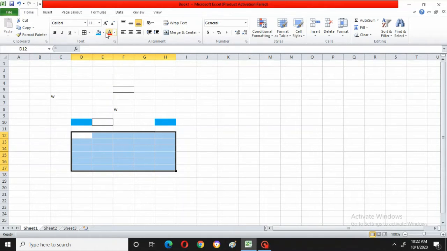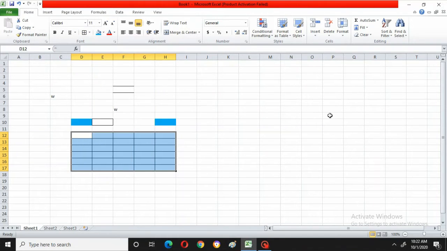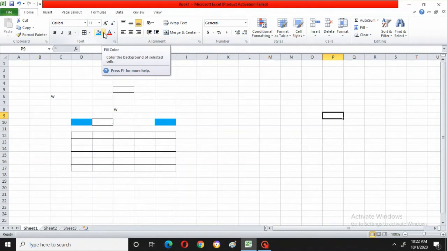Okay, now go to this particular thing and I will select all borders. Can you see, borders has come. So in this way you can do the borders. Next, this is increasing the font and decreasing the font. Okay, this is fill color. Now just now you have seen how I did fill color.